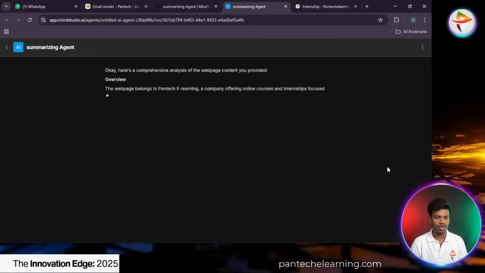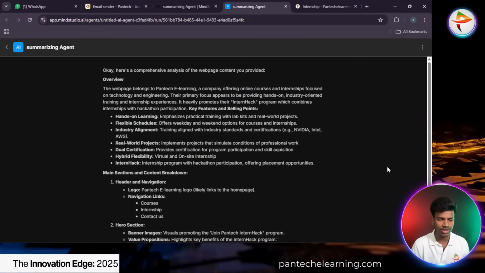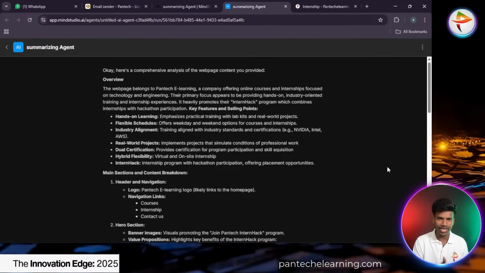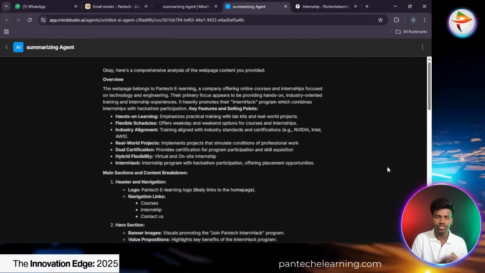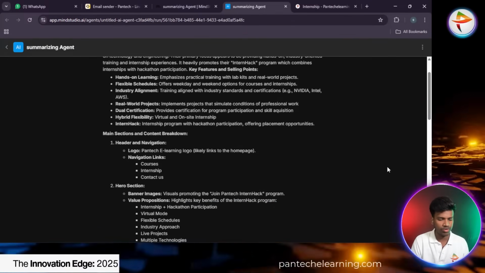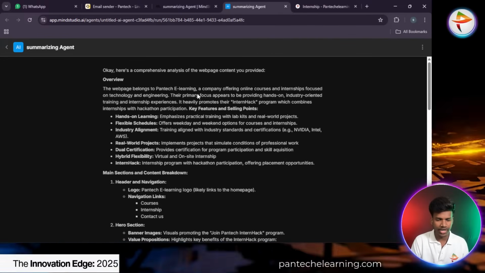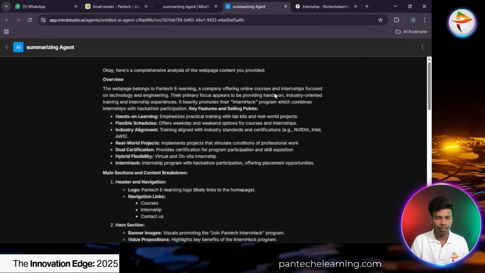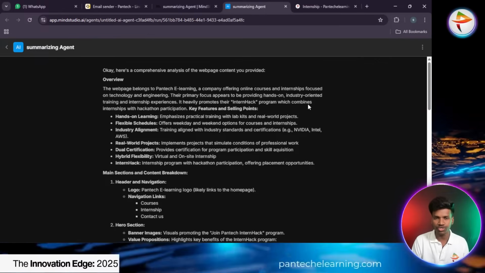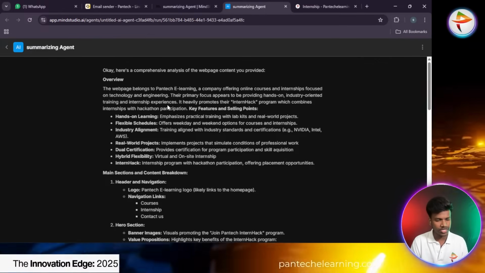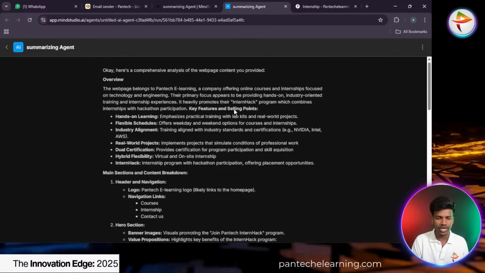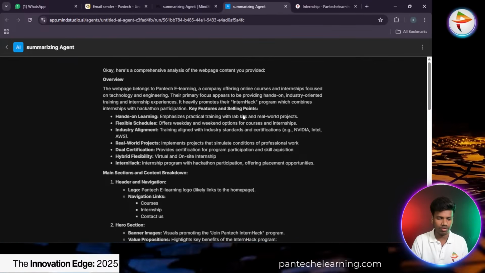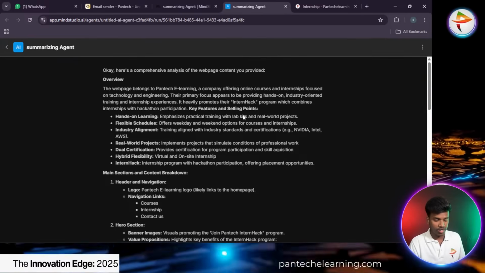Now we can see the summarization is there. Here is the comprehensive analysis of the web page content you provided. Based on our website, the agent analyzes the data and gets the information to summarize it and share it with us shortly. The web page belongs to PantechELearning, a company offering online courses and internships focused on technology and engineering. Their primary focus appears to be providing hands-on, industry-oriented training and internship experience. It heavily promotes their InternHack program, which combines internship with hackathon participation. Recently we conducted this particular program.